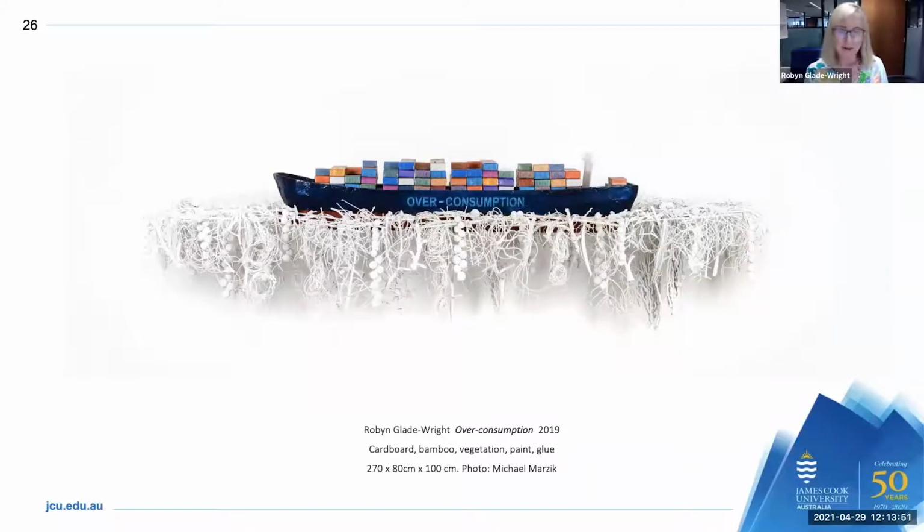Overconsumption is made from paper mache, vegetation and paint. It appears to be a container laden with cargo floating on the horizon. And this is a sight we often see when looking at the sea here in Cairns. The ship navigates between coral cays within the World Heritage Great Barrier Reef Marine Park. The warming water beneath overconsumption's hull conceals a tale of horror.